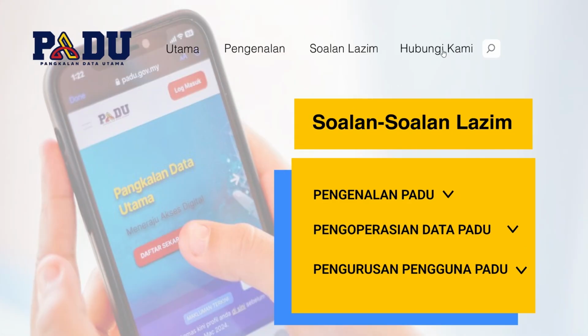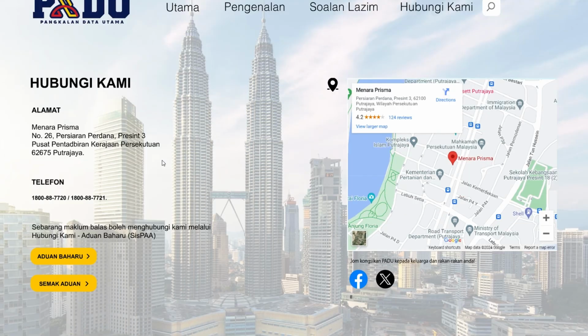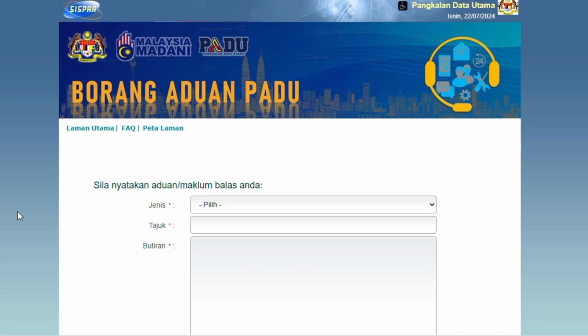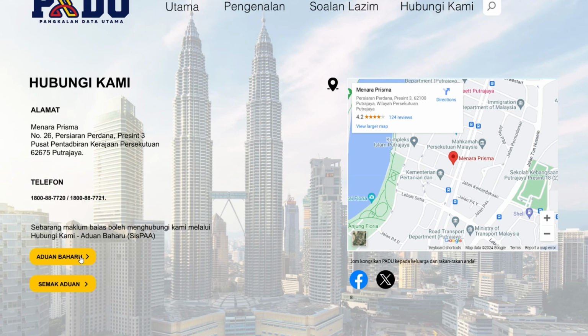And our last page is the Hubungi Kami page. Here we have included important information of Padu, such as address and contact number. Other than that, we have created a button. When we click on it, it will bring us to the complaint page. Users can contact Padu if they are facing problems regarding Padu registration matters or others.